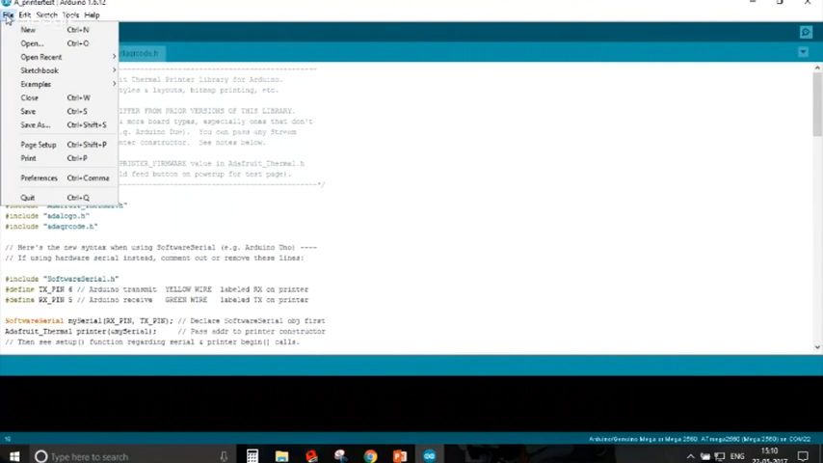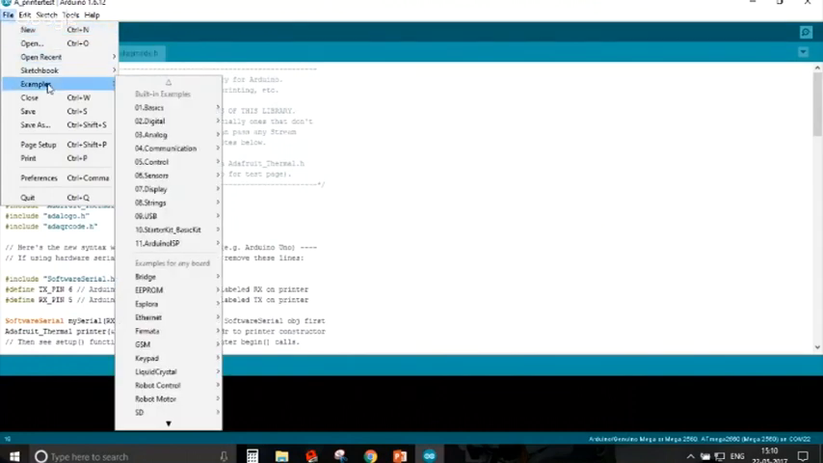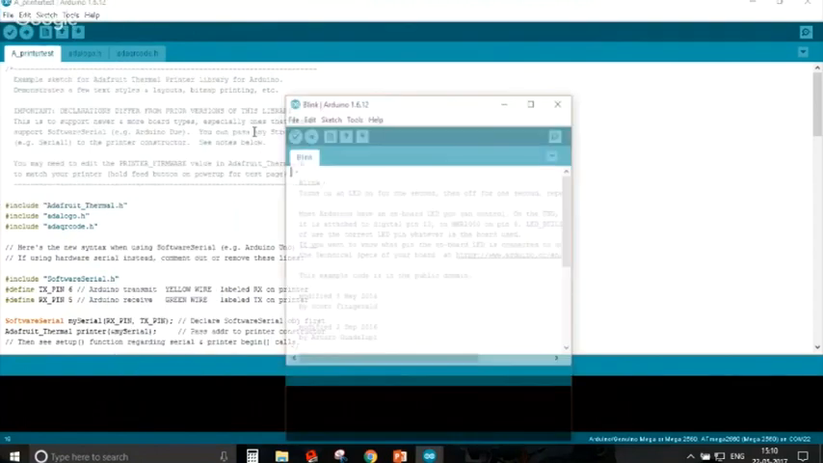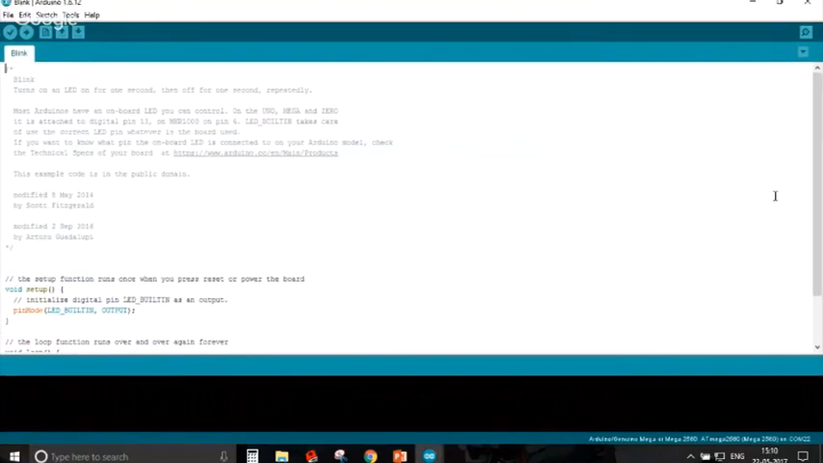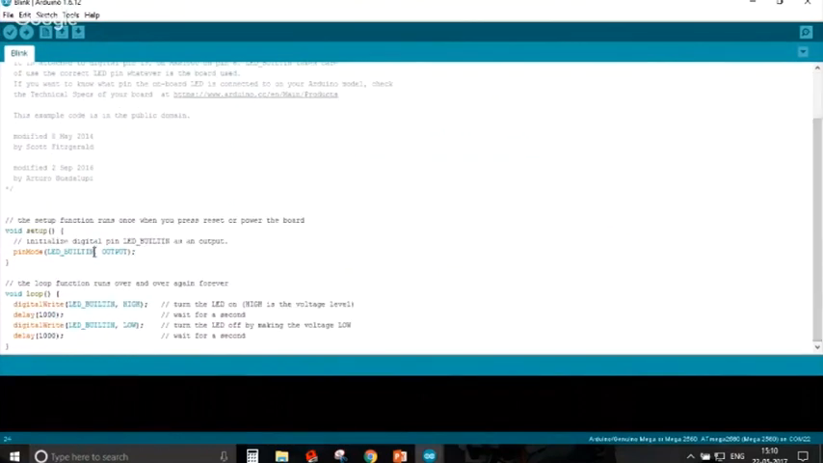I want to upload the blinking program, so File, then Examples, then Basics, then Blink. This is the Blink example. In the Blink example, pin 13 is set as an output, 13 as high, 1 second delay, 13 as low. You can see here it is now visible.